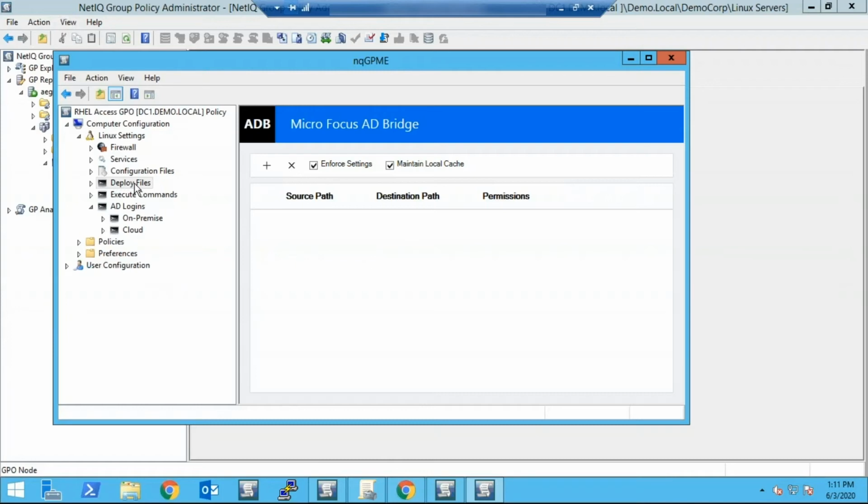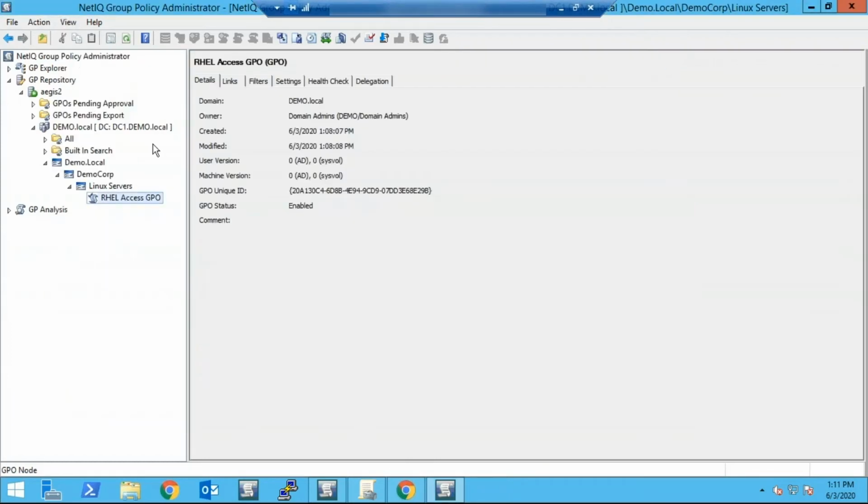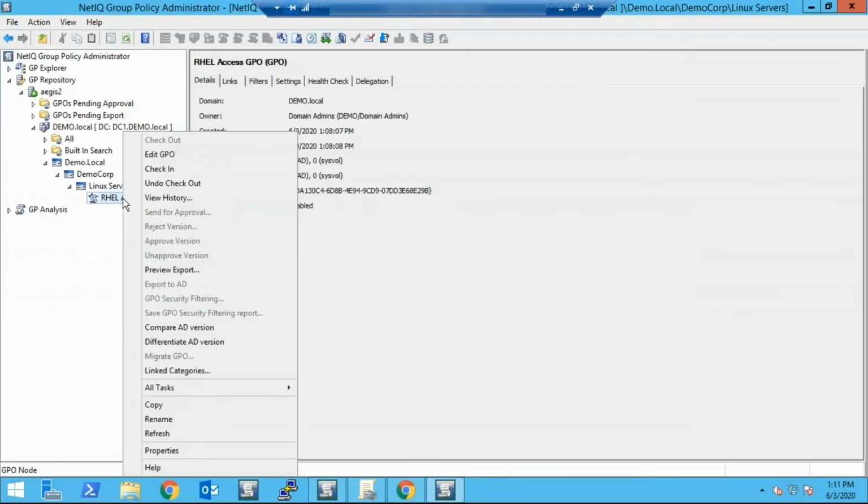So there's a lot of features and functionalities that AD Bridge brings to the table from the standpoint of managing Linux and UNIX devices, both on-premise and in the cloud. So we've made our changes to this GPO, but we also need to link this GPO too.